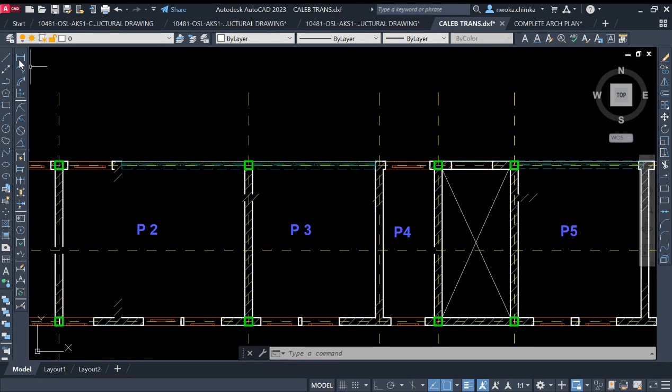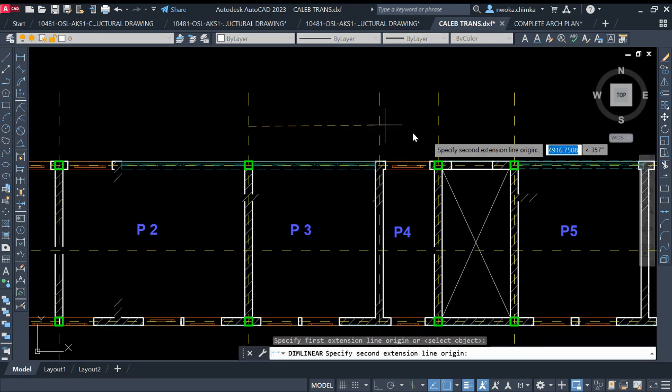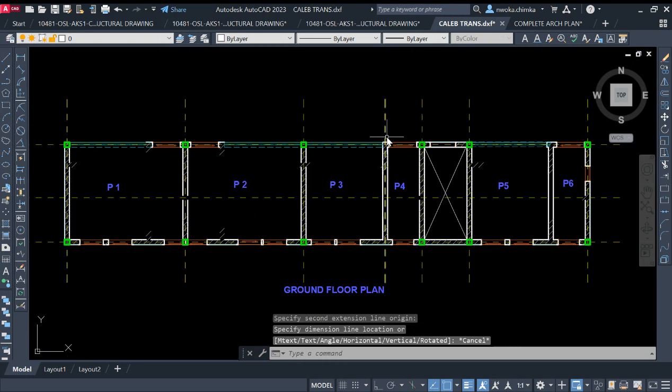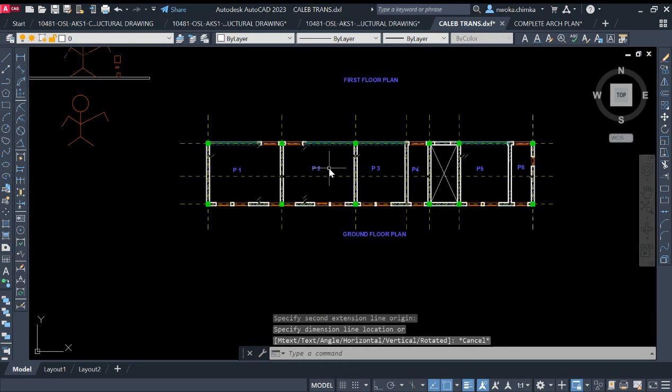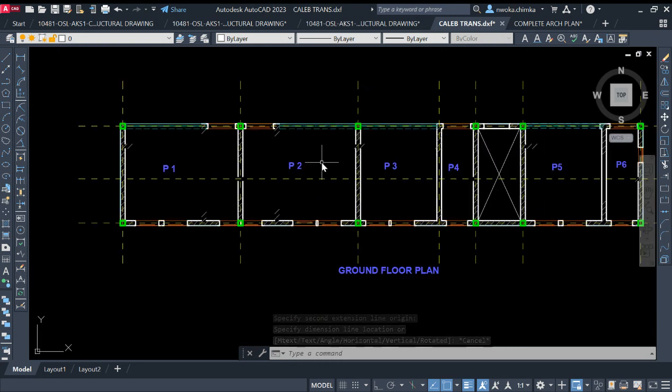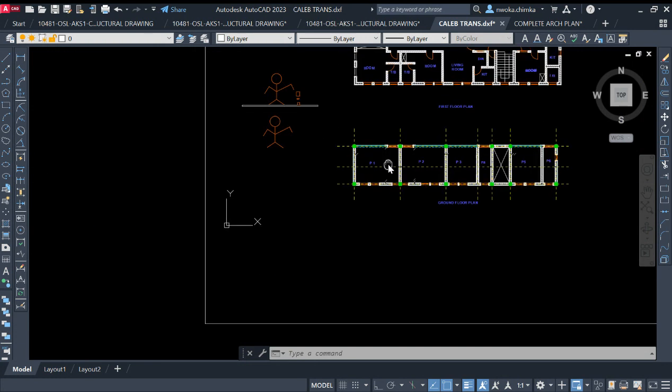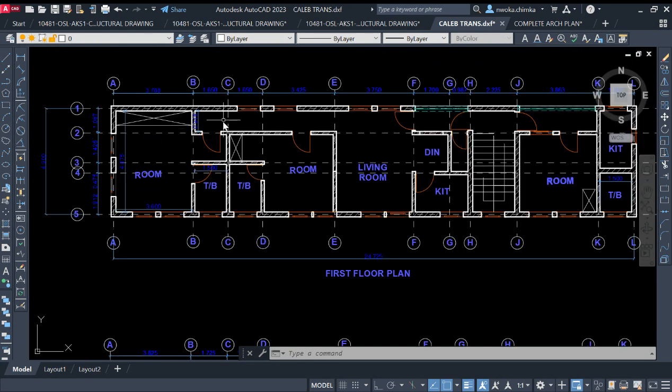So if I check from this point to this point, I have 5.5. Okay, no need to put a column here because it is less than 6 meters. So you can now see that this is my panel 1, panel 2, panel 3, panel 4, panel 5, and panel 6. So you can now see how we have streamlined all these boxes to panel 6.